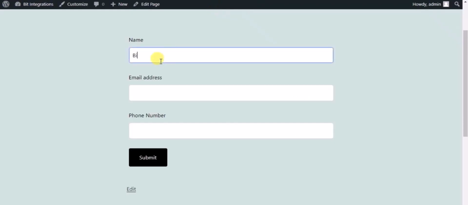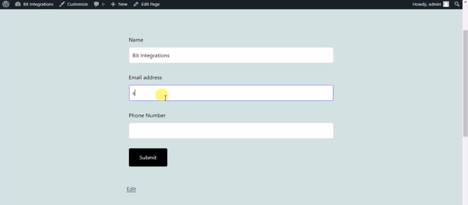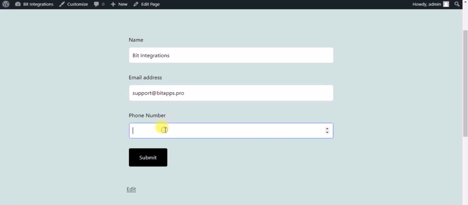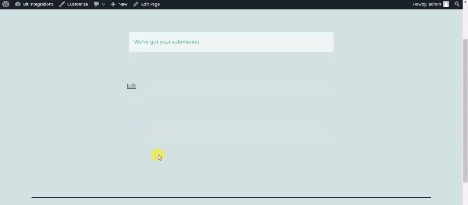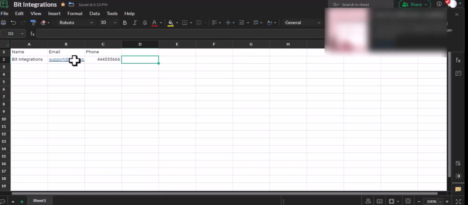Please check the integrations by submitting a form. Form submitted successfully. Now let's go to the Zoho Sheet. Here is the data that came into Zoho Sheet through the integration.